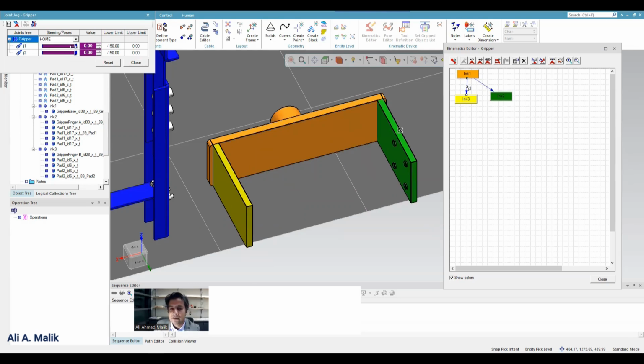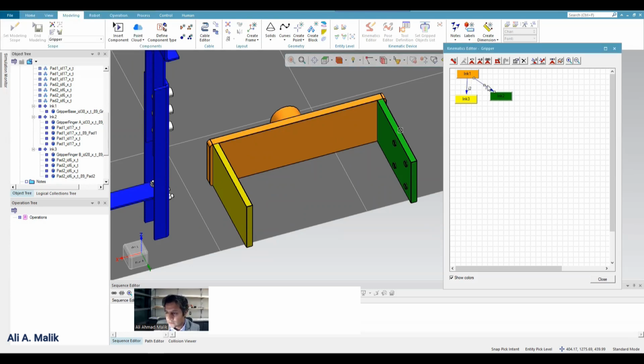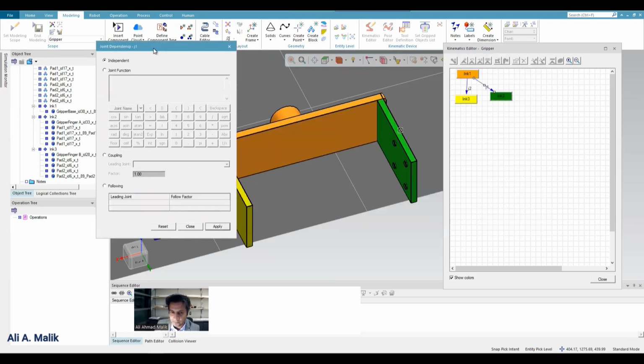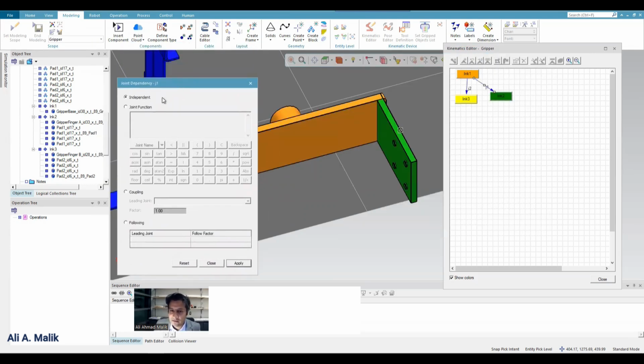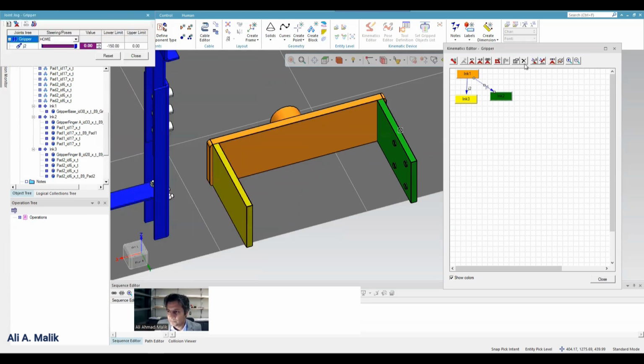But now you can see that each finger is moving independently. But if you move the gripper, both fingers should move together. For that purpose, you can select any of the joints and then define joint dependency. Now you can see that it is independent, but instead you make it a joint function as J2. It is dependent on J2 and apply close. And now if I move it, they will move together.